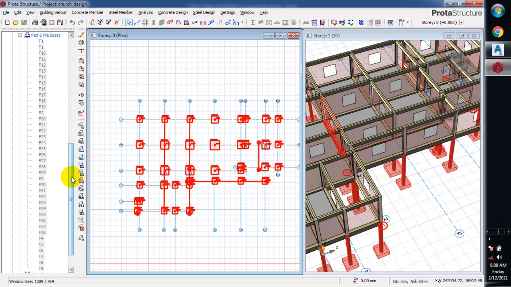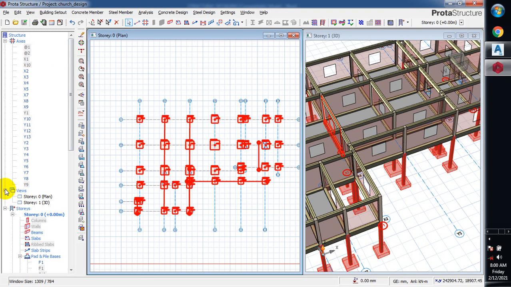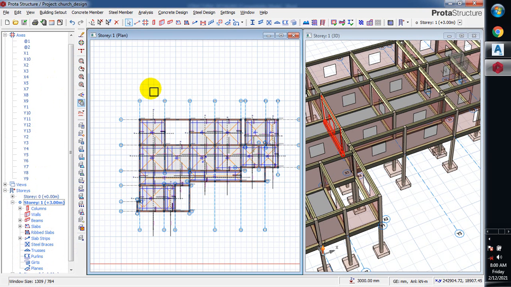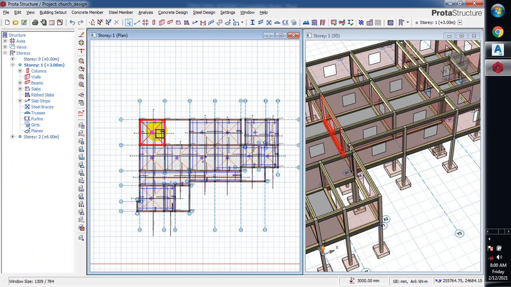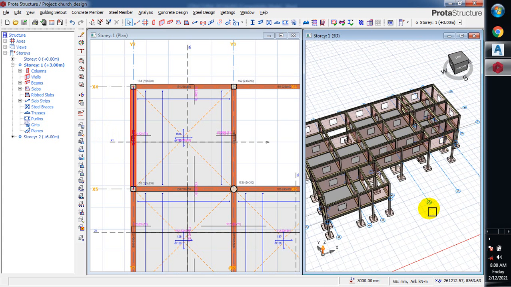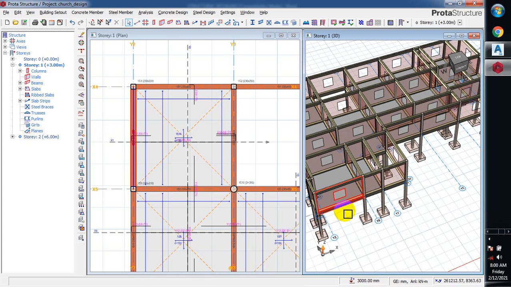This is my Protastructure design which I did on Protastructure. You can see I'm on foundation level. I'll switch this to this. These are my slabs. I have stripped these, I have done the analysis, I have done everything, and the modeling, as you can see on my right hand side here. The modeling is complete. You can see the wall has openings. You can see the roof beam, the columns, and then the floor beams. Everything is very much ready.